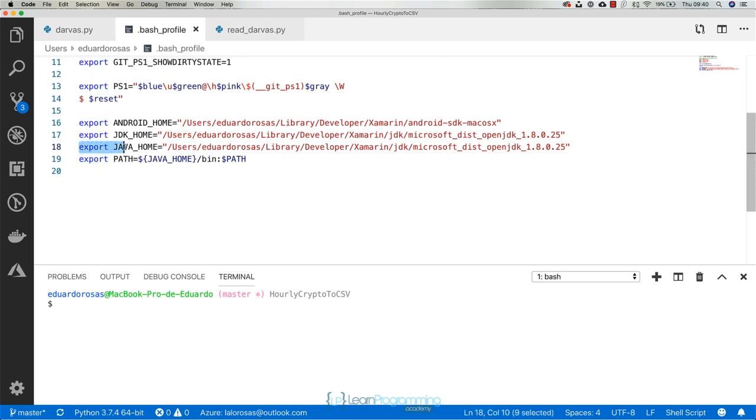In here, make sure that you set to export JAVA_HOME equal to that path that you just copied from Visual Studio. Once you have this, simply save the file, close the terminal, and reopen it. Now you should be able to execute javac correctly.